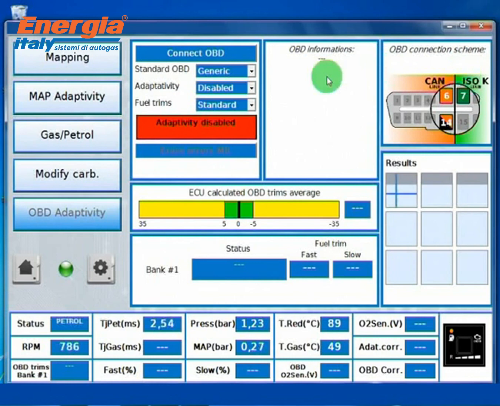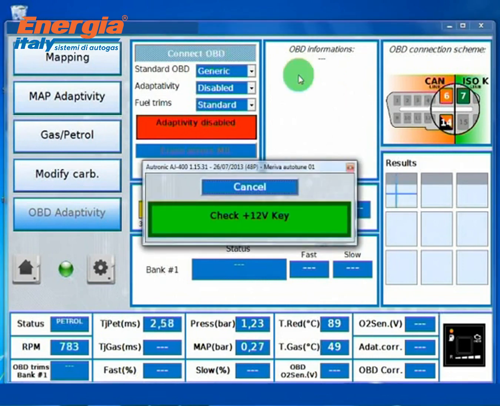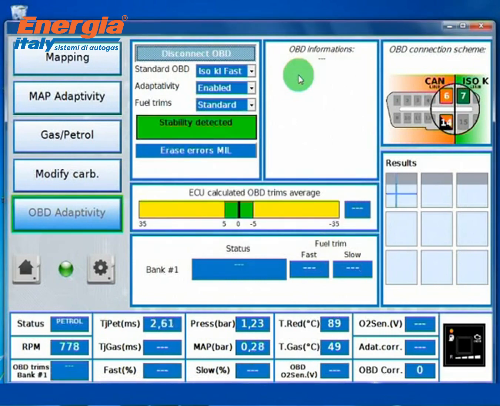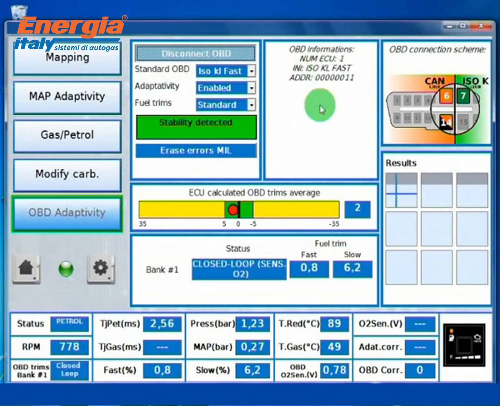To enable OBD adaptivity, we have to click this, connect OBD. This must be done with the car, the engine on, or at least the key on. Now the ECU is checking which standard is the right one for this car. We have an ISO car here, so the standard OBD that is detected automatically is ISO fast.